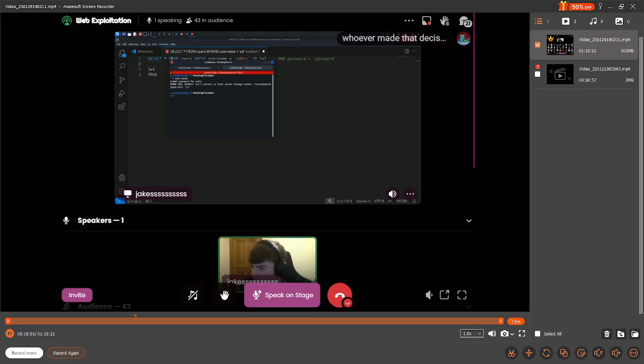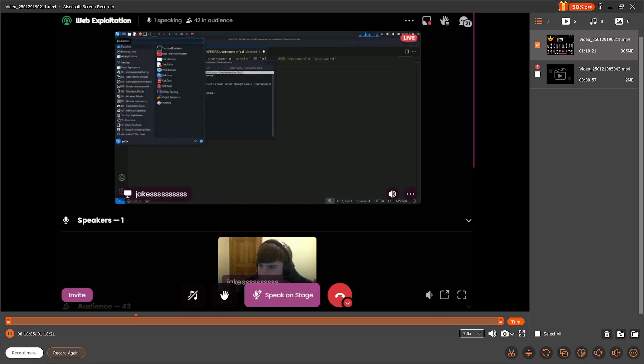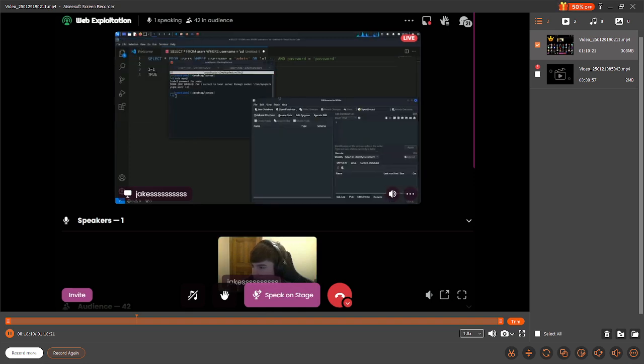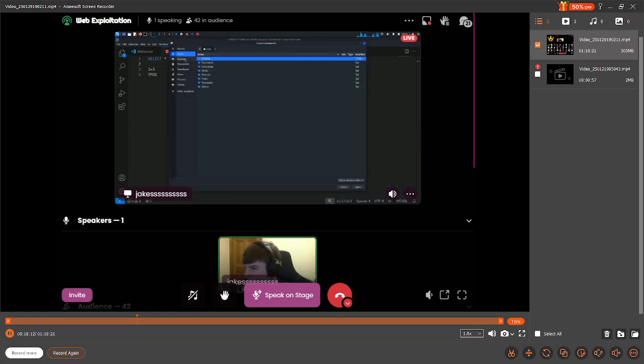I'm gonna pull this up and, oh boy. Dev SQLite viewer. Yeah, okay, here we go. I'm gonna open up the database. You guys don't have to do this. I'm just doing it for demonstration purposes.